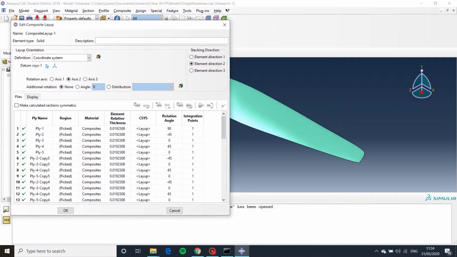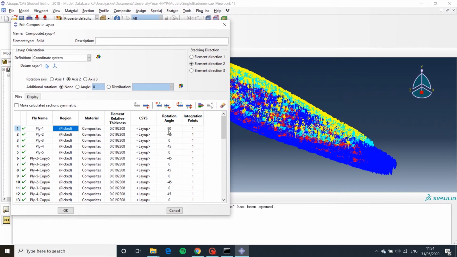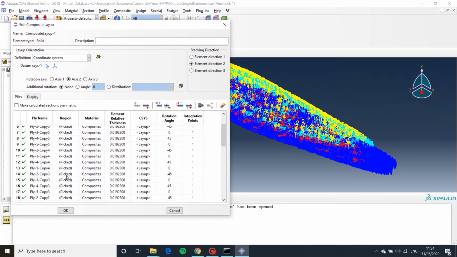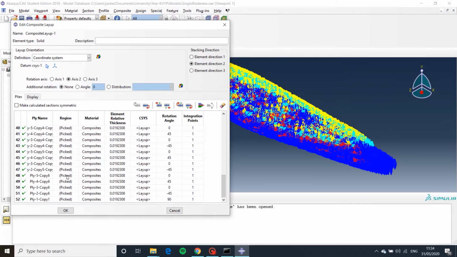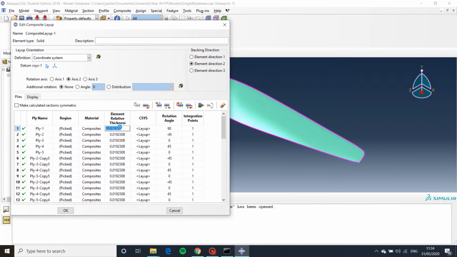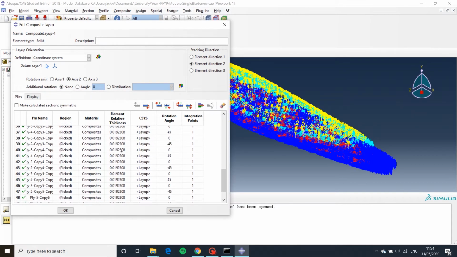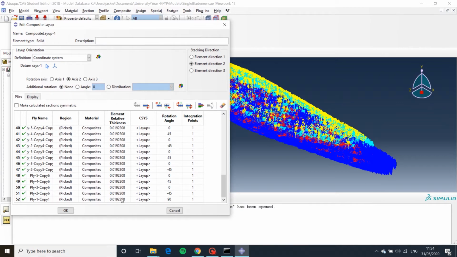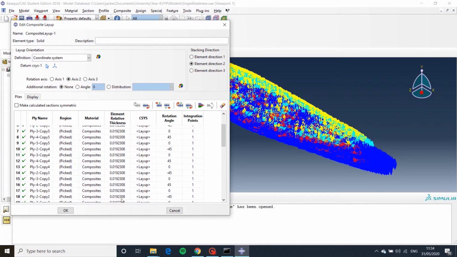and you can see that we have multiple plies which have a stacking direction in the Y direction and have a coordinate system defined by the datum of the propeller. Then we have each of these regions, which is where the composite is defined. We make sure that for every ply the same region is selected. Then we have our relative thickness, which should all add up to 1. Otherwise there will be errors created in the plugin.